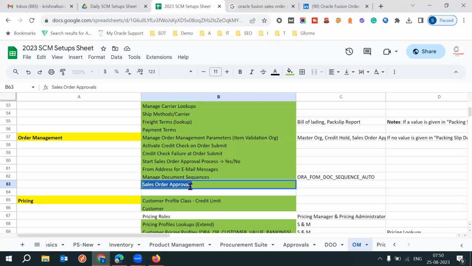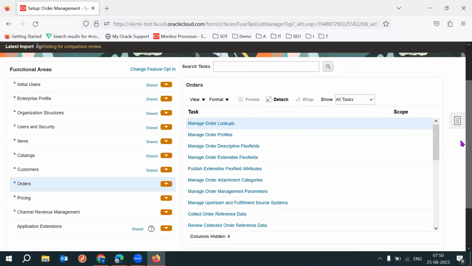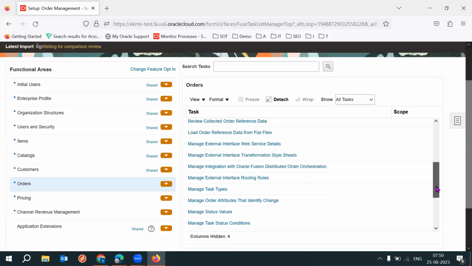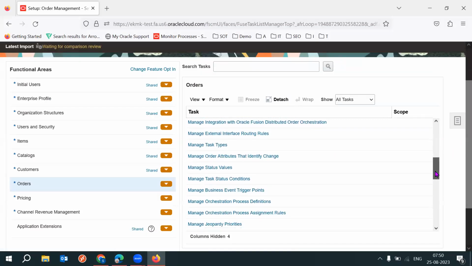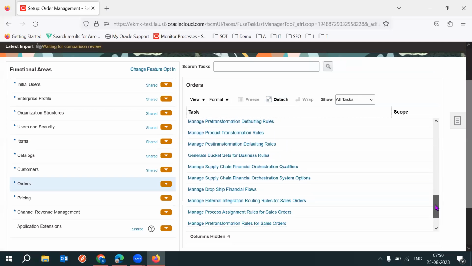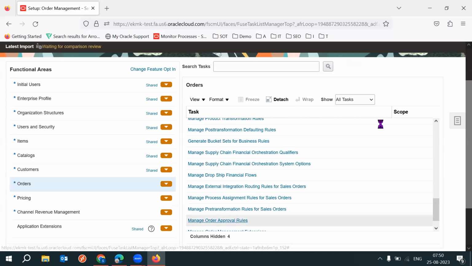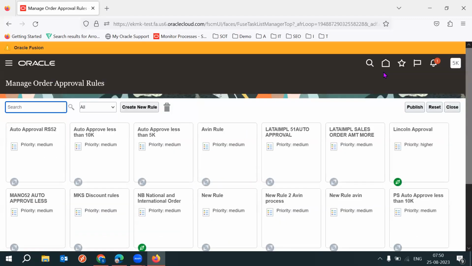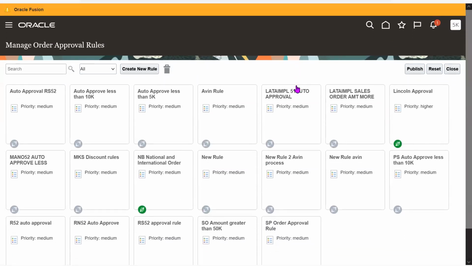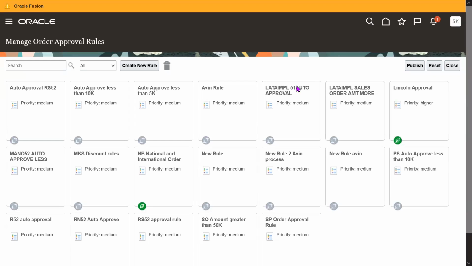Okay, next we'll discuss about approval stream. Order approvals. Click on manage order approvals. So day before yesterday, I think we discussed this type of screen, right? To configure what?